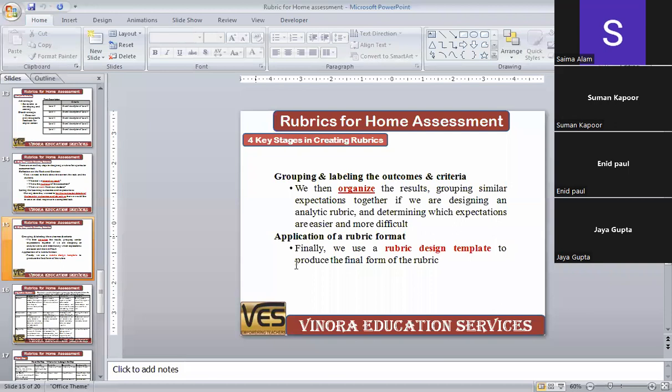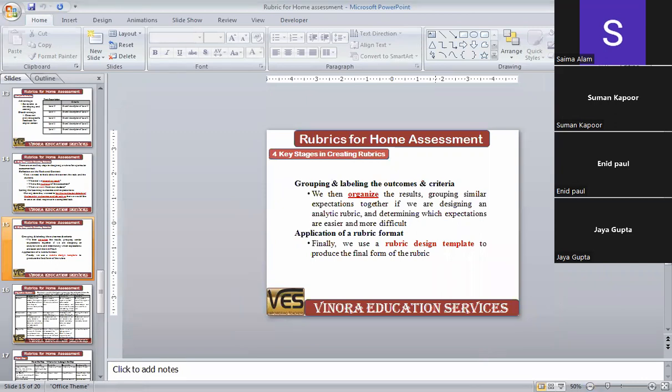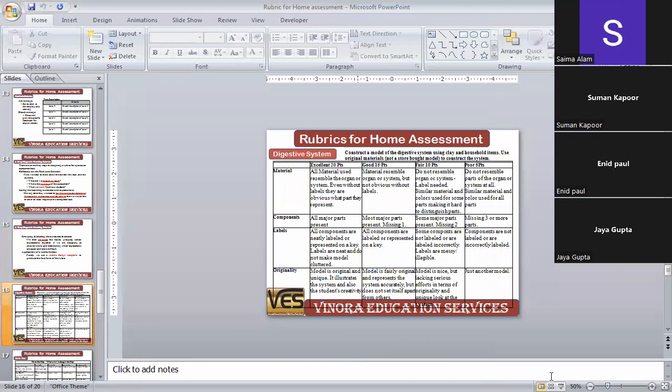Now application of rubric format. Now see which template you have to use. Which template you have to use, this you have to see. Now see the thing. After organizing, finally what we have done is that what are the different components that are to be used, different template to be used. I'm sorry, I will be enhancing this because no waiting room is there and still the people are coming.